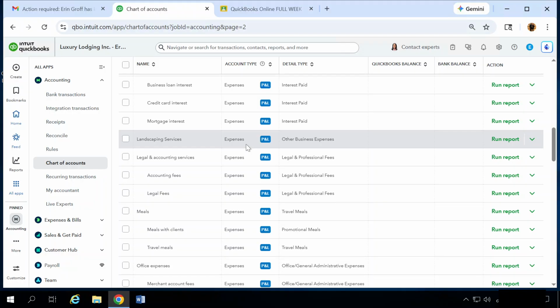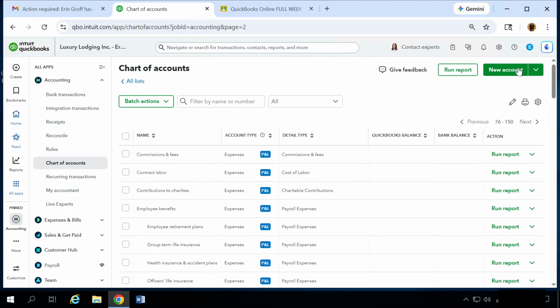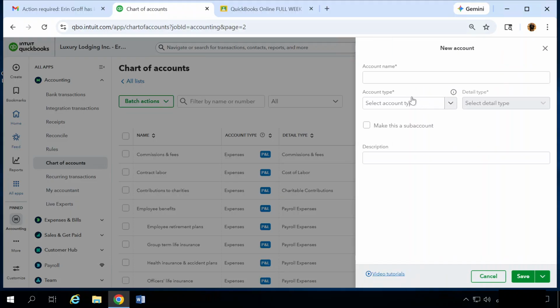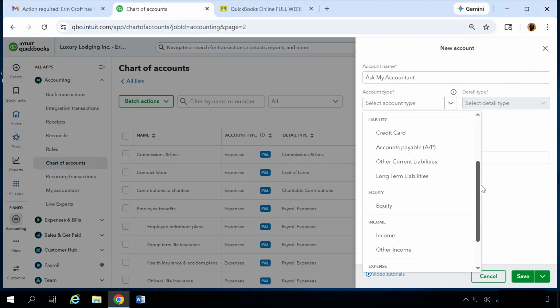You may want to inactivate an account that you no longer wish to use. So in the first step, it tells you to locate the Ask My Accountant account, and this is an expense account. This is another account that was not automatically created for my luxury lodging. So I'm just going to go ahead and create it real quick. I'm going to go to New Account. The account name is going to be Ask My Accountant. This is going to be an expense account.